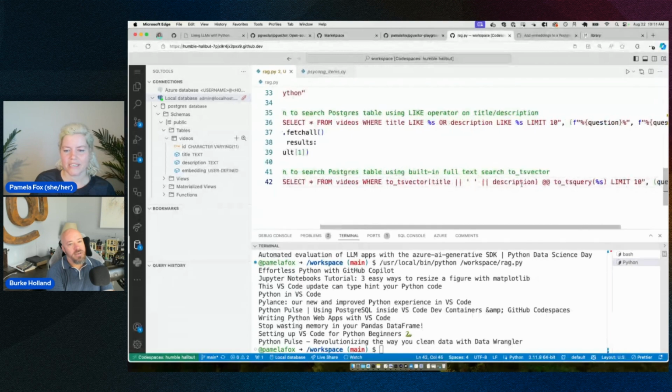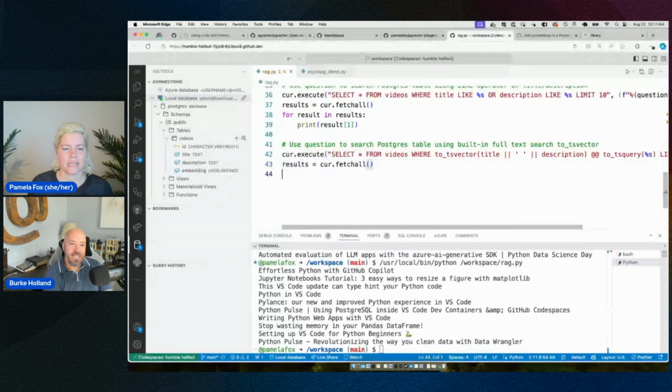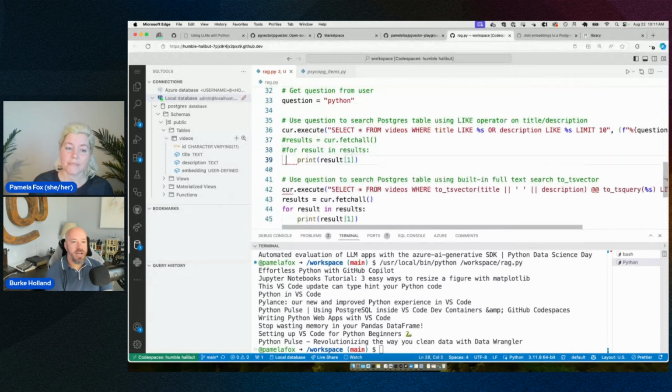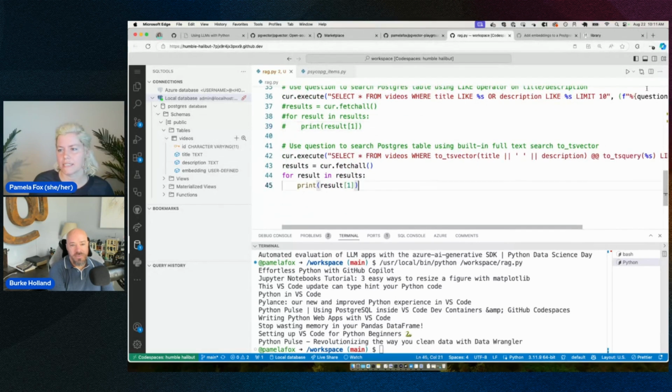So here we can try this search next. That one is built in, that TS vector? Okay. It's straight up built into Postgres, so I didn't have to install any extension to do it.